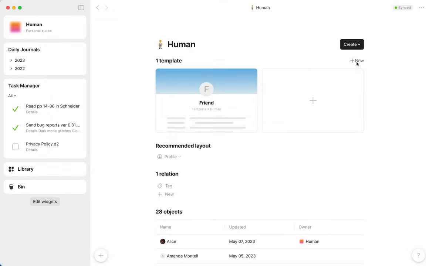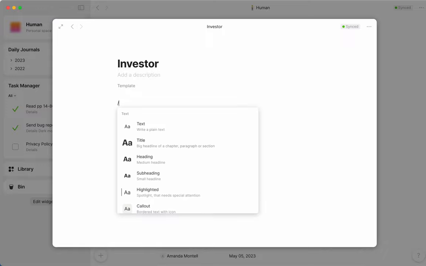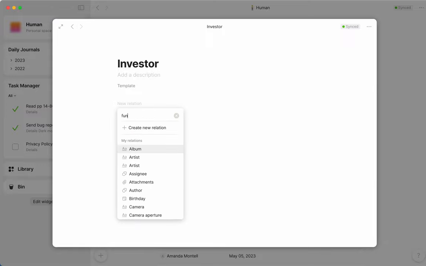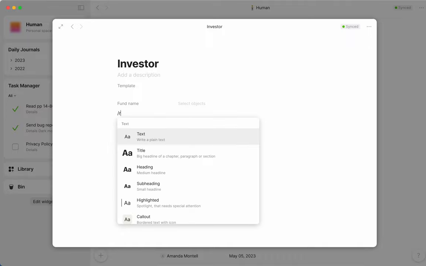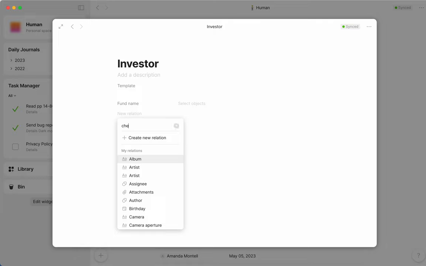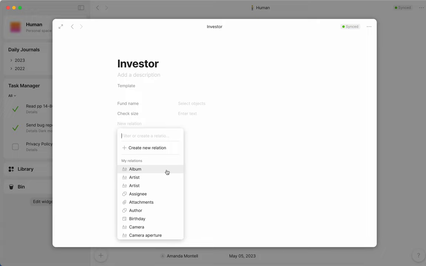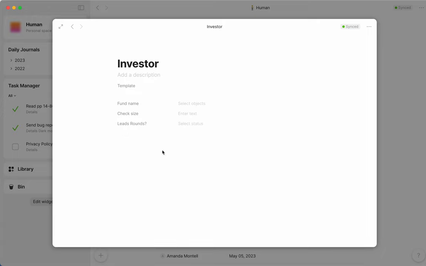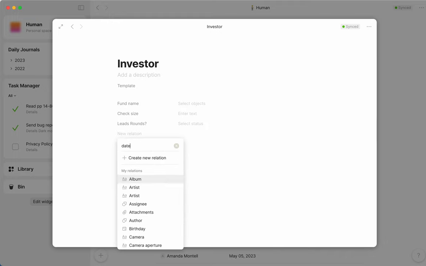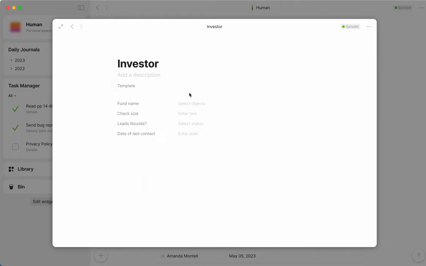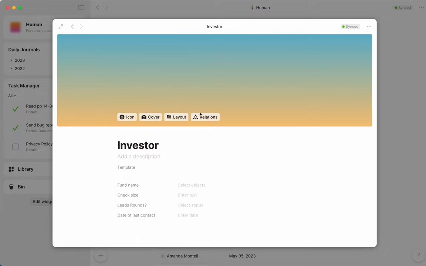Now let's see another example. In Anytype, I might want to add Investor as another kind of template. Both friends and investors are of course humans, but what I choose to document about a potential investor is definitely different from what I document about a friend. Instead of this person's birthday and year we met, I'm probably more interested in things like the fund name, check size, whether or not they lead rounds, and the date of our last contact. Again, these relations are now here for me to fill in anytime I add an investor to Anytype. And I can use them to more effectively sort and filter my investor list.